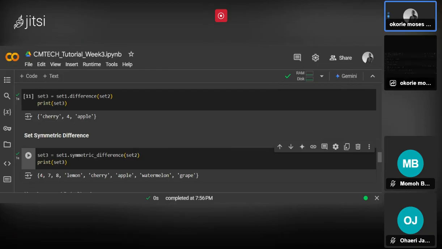So we use the dot symmetric_difference bracket set 2. While difference is what set 1 has and set 2 does not have. So that is the difference between the program we just wrote.